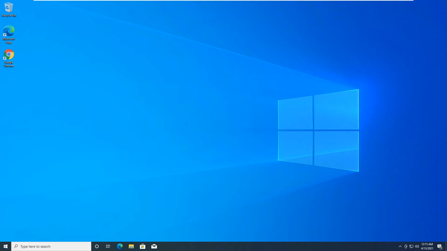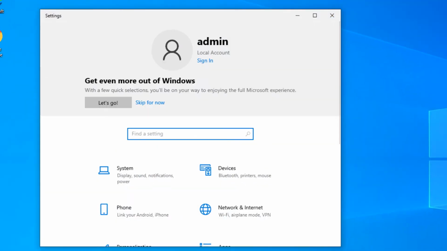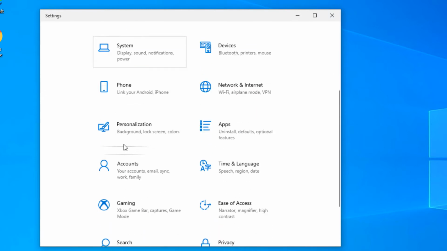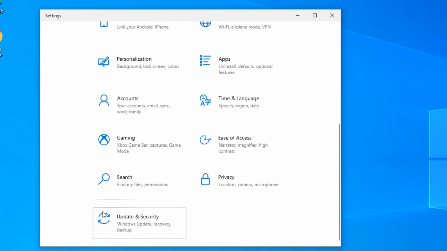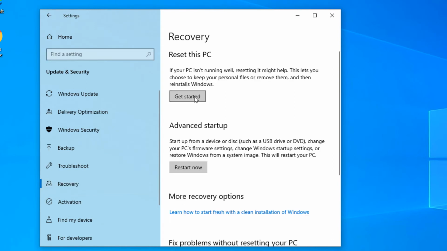So with that being said, we will go ahead and jump right into it, and you can do this straight from your desktop. All you have to do is click on the Start button and then go to the Settings button, which is on the left, second from the bottom, and then you'll scroll down to Update and Security. Once you go in there, click on Recovery and click on Get Started right underneath Reset This PC.